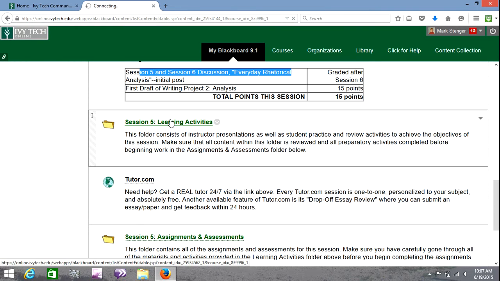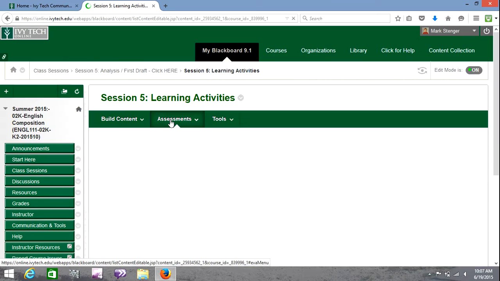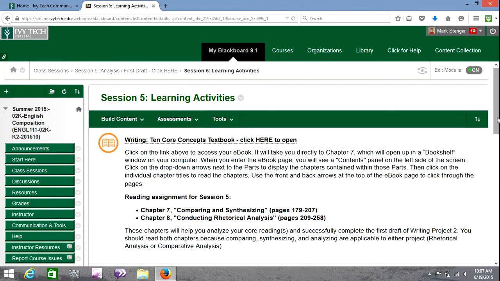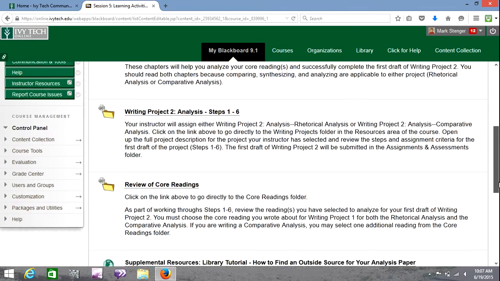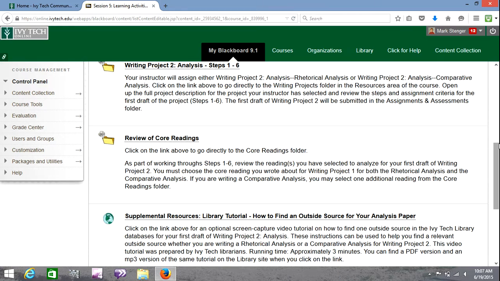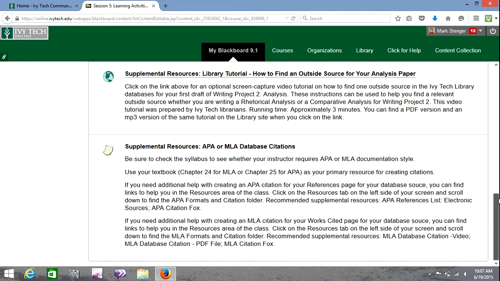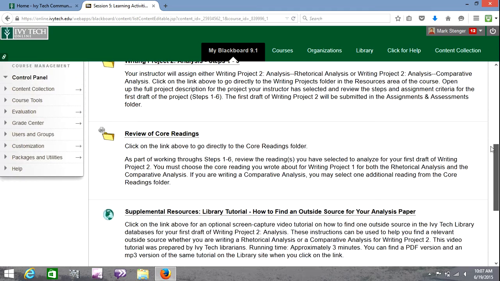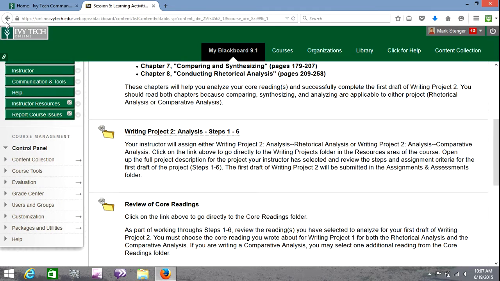I think we looked at everything through learning activities, but I just want to be sure. Review the core readings, of course, because you're going to compare 2 things on the same subject. There are the supplemental resources. Yep, that is everything. All right, let's jump back and look at the discussion board.